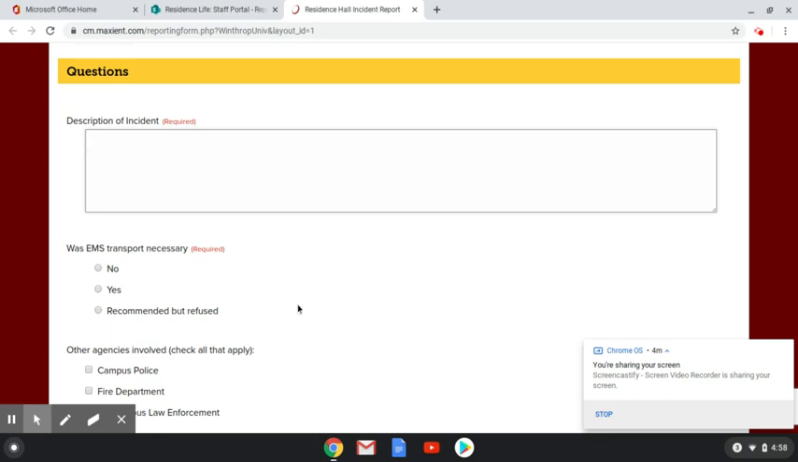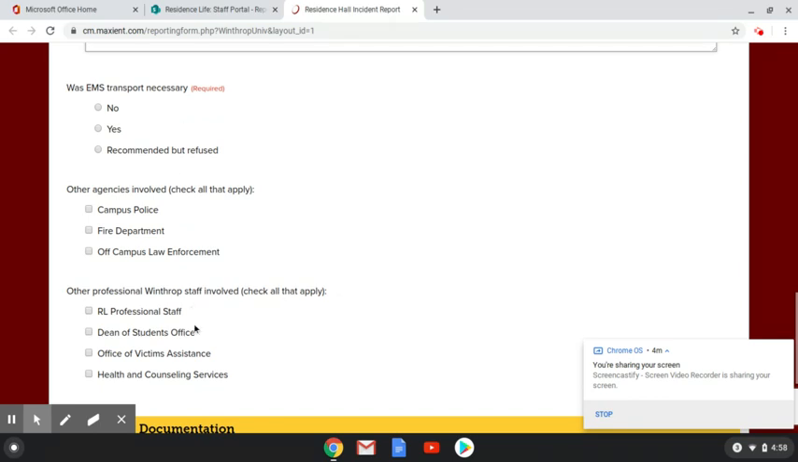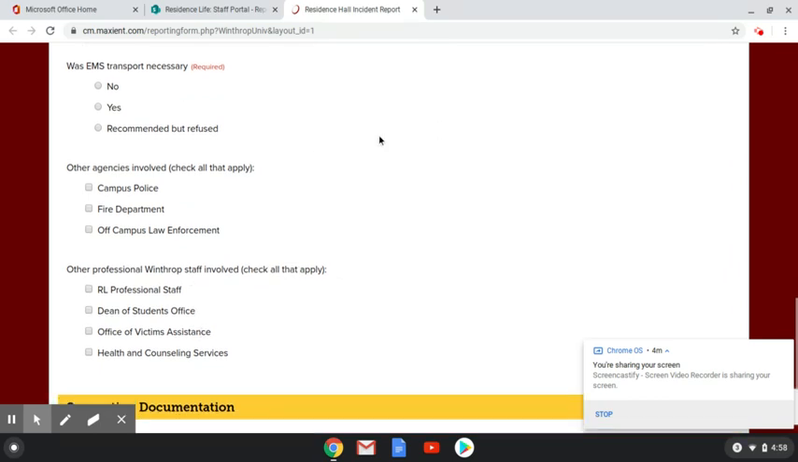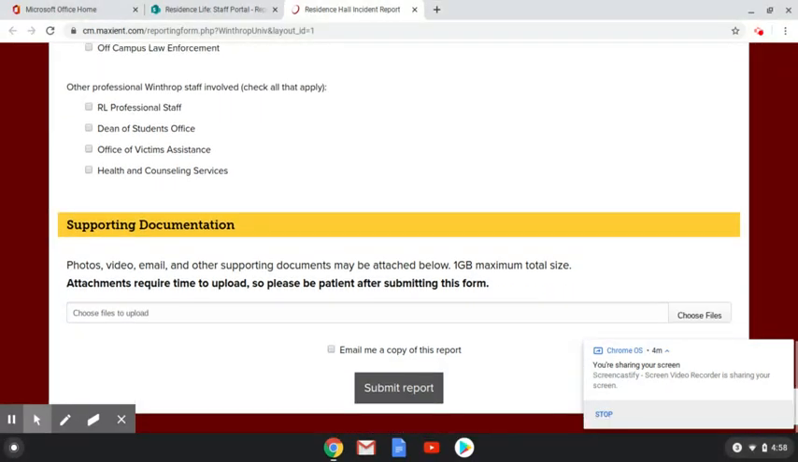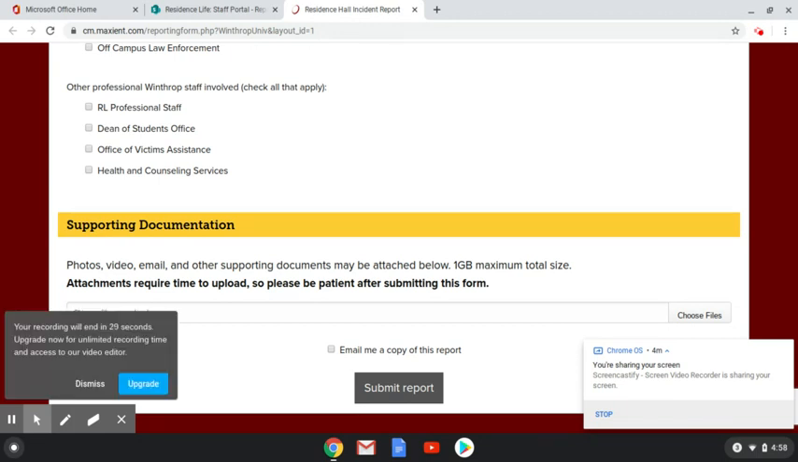Then next you need to answer the questions below that, whether or not EMS was involved, other groups that might have been involved in this situation. And then down on the bottom, there's an option for you to upload files if you are able to give us some pictures or screenshots or a video or anything like that. Is always helpful. The more information that we have related to an incident, the better we can know what to do with that situation. And then you're going to click on Submit Report.